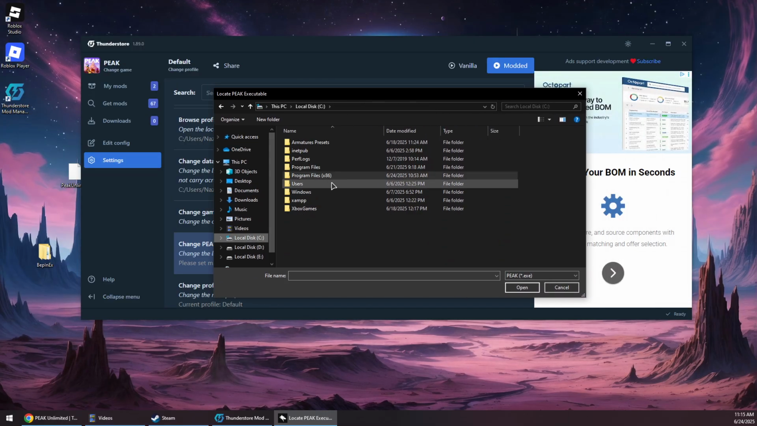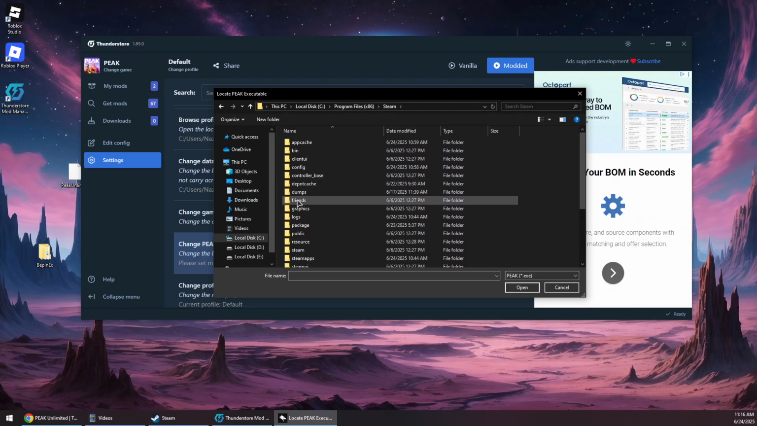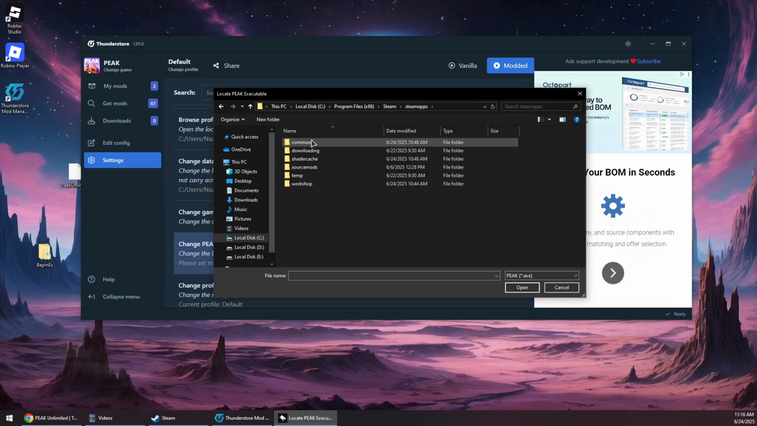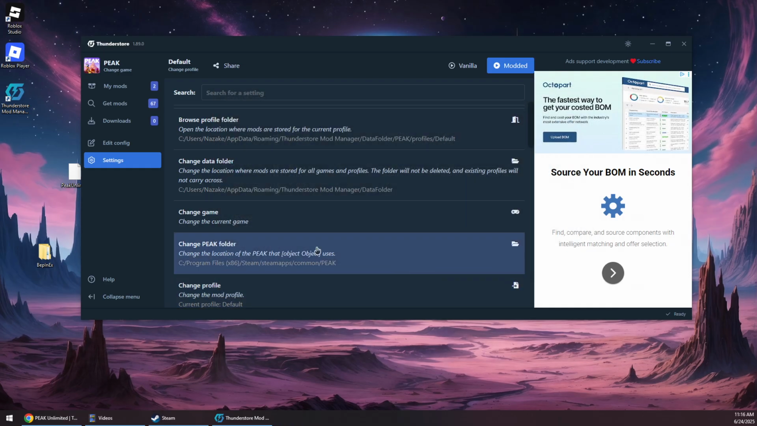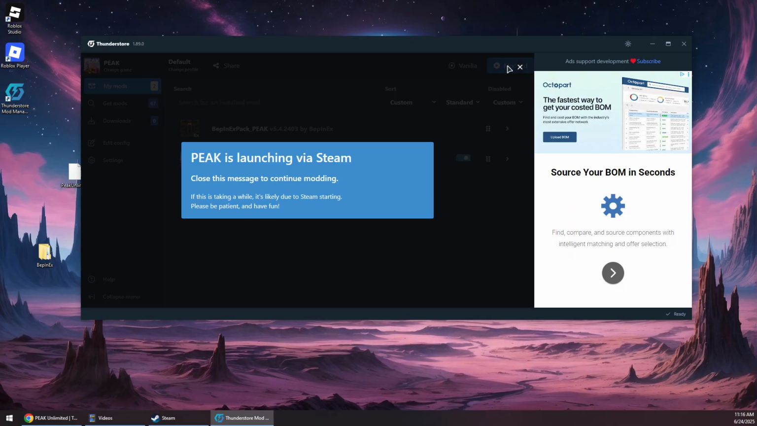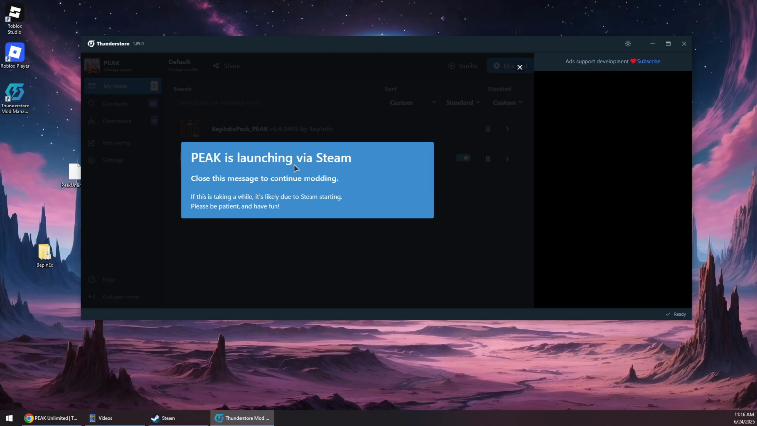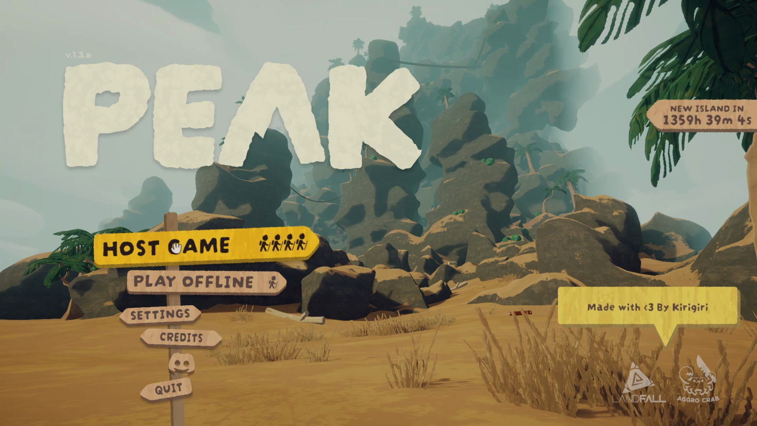Now we want to navigate to the Steam installation directory, which is Program Files (x86), Steam, and then steamapps, common, and Peak, and then select peak.exe, then click on open. Now we want to go back and click on the run button for modded here, and then wait for it to launch Peak via Steam. Now, once the game is launched, you should be able to host a game and then invite your friends or players. And that's pretty much it.